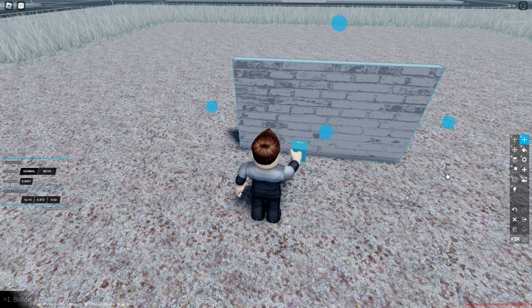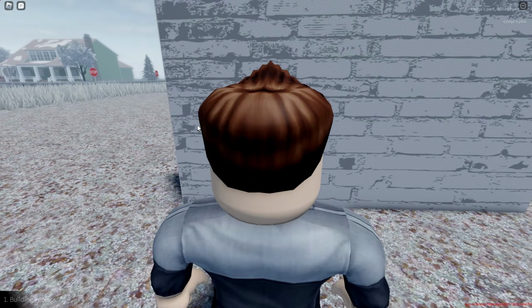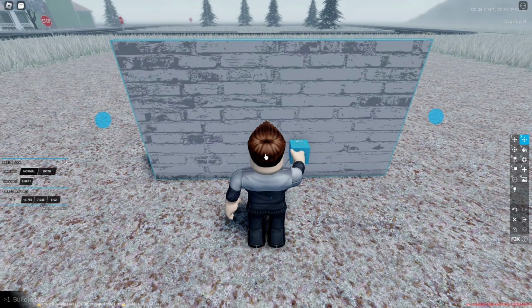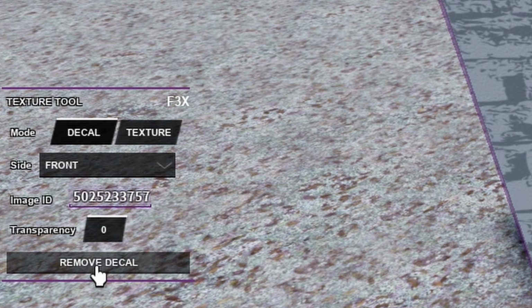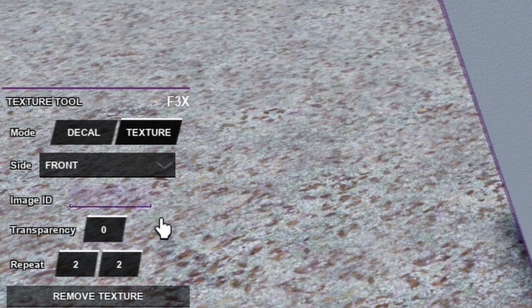As you can see, when you make the wall longer or taller, the texture stretches. A simple fix to this: go to your image tab. Instead of placing the image ID on the decal tab, paste the image ID onto the texture tab. This makes it so the texture repeats itself when you extend the wall.